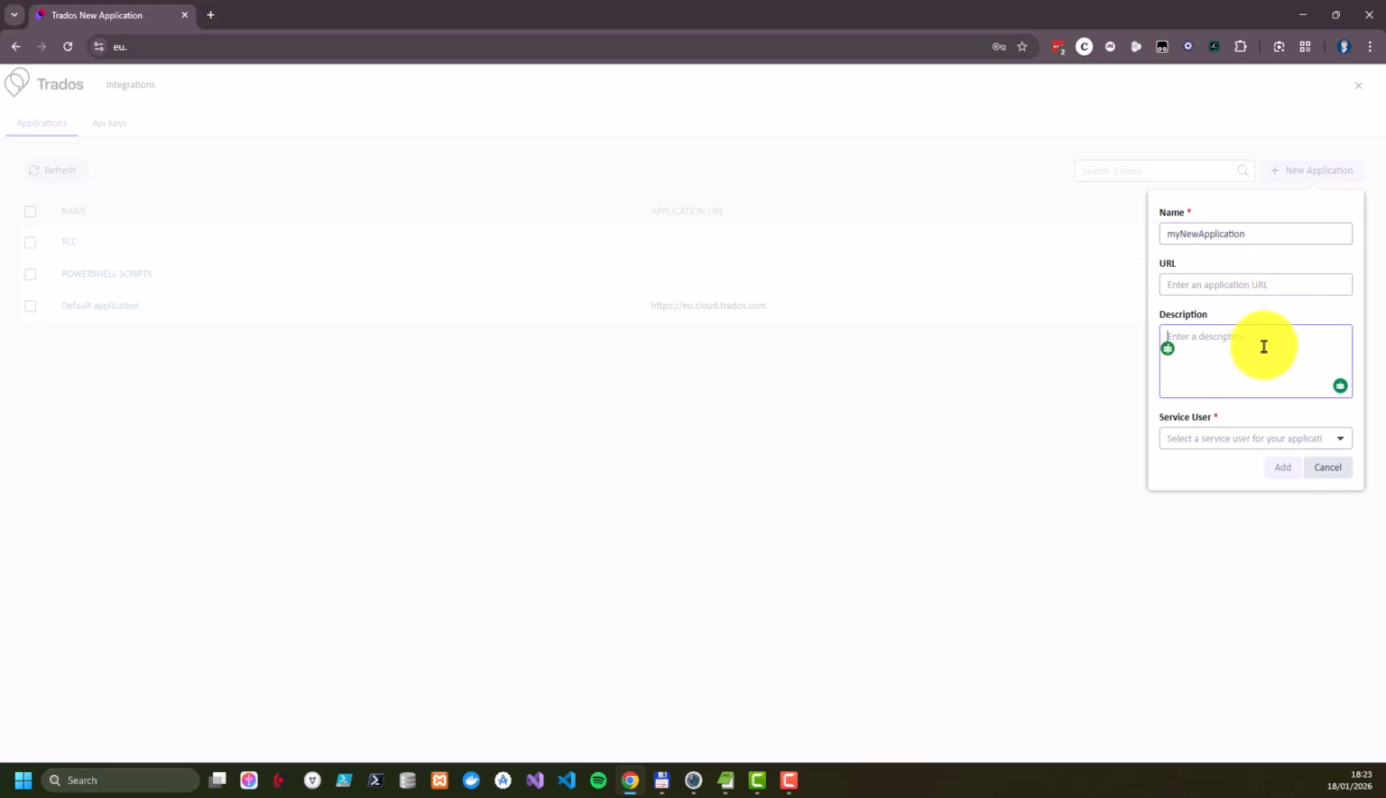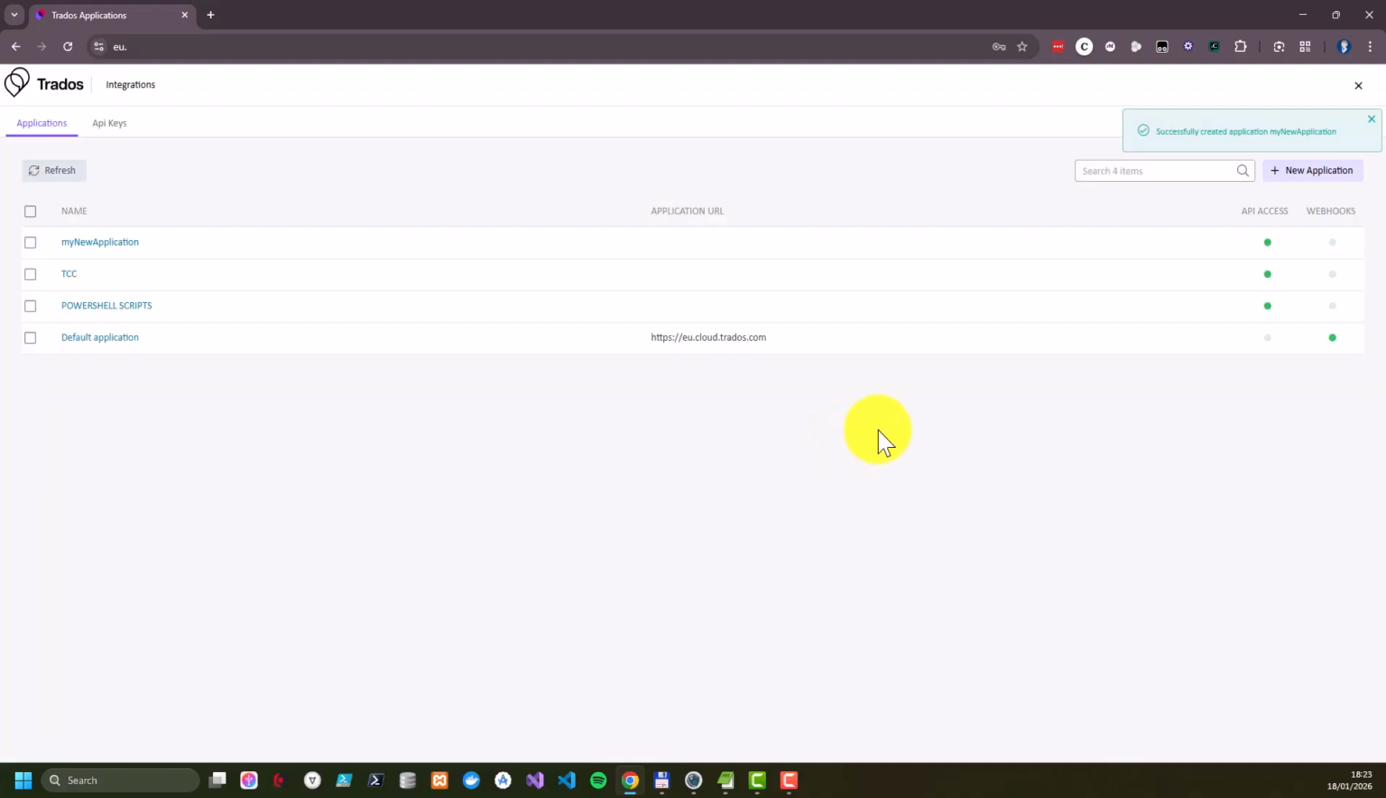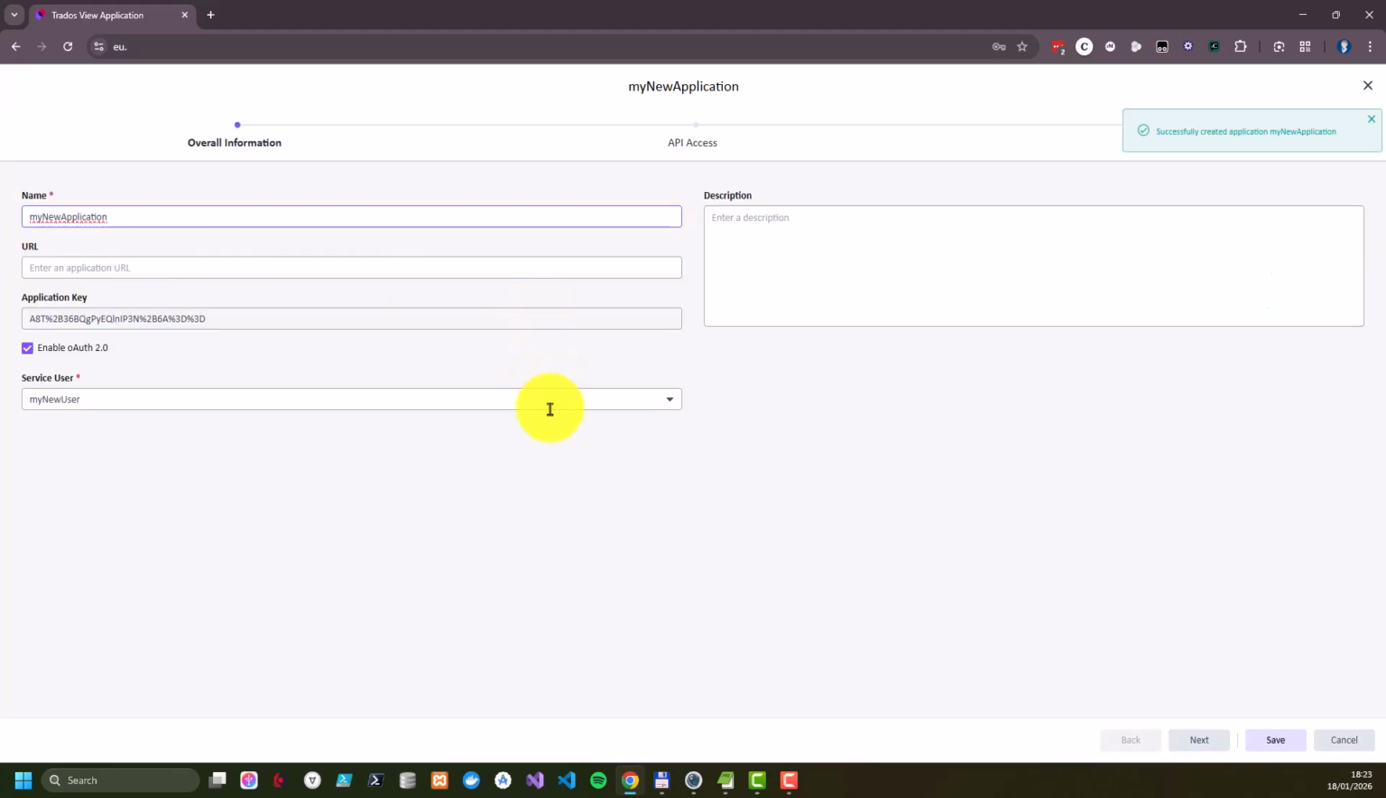You can give it a description, might be useful for you, and then you select the service user who you're using to support the use of this application. So I would click, in this case, My New User, and you would add it, and now you've created your application. And the way that works then is, once you've done that, there's a number of fields to fill in, but you can see that some of them are already created.